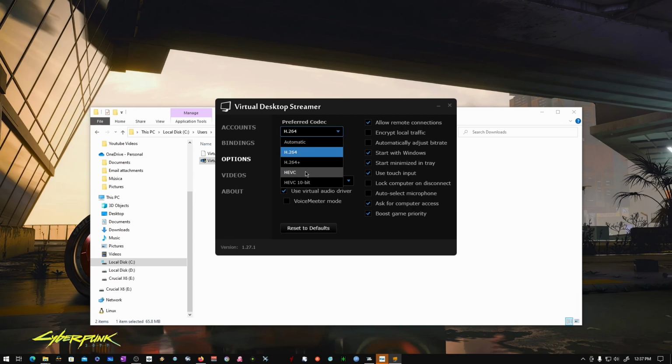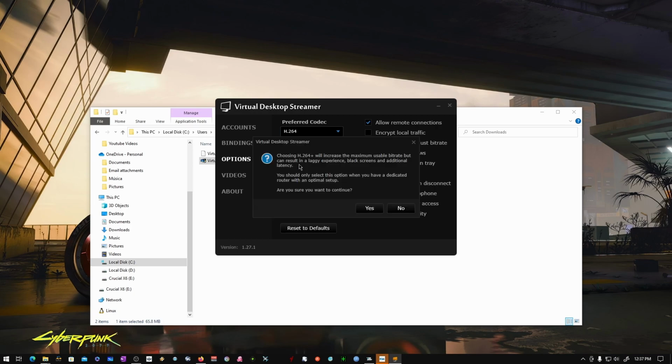We have the original HEVC here, and then we have the HEVC 10-bit. Since I recorded all the footage with H.264, I want to go with H.264 here. Choosing H.264 Plus will increase the maximum usable bit rate, but can result in a laggy experience, black screens, and additional latency. You should only select this option when you have a dedicated router with an optimal setup. We have a Netgear here, which is Wi-Fi 6. That's the one we've been using. And we already have footage of how the network latency was before the upgrade, so we should be able to do a proper comparison here. You want to continue? Yes, I do.